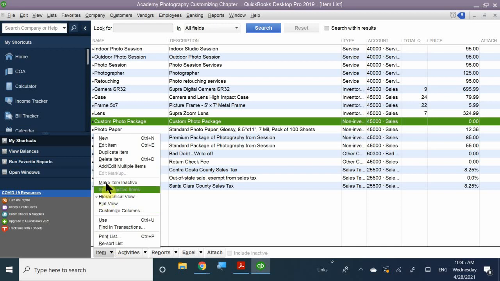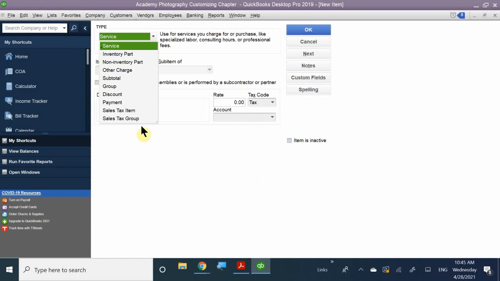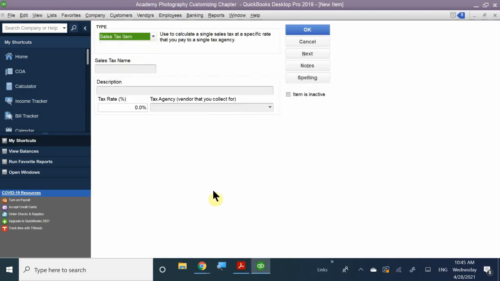So for the first example, let's go ahead and enter our first item. We're doing a sales tax item, okay? And I'm going to call this Nevada state tax, okay? Nevada state tax. My description, pretty straightforward: it's sales tax, okay? And now the question is, how much is Nevada going to charge me?